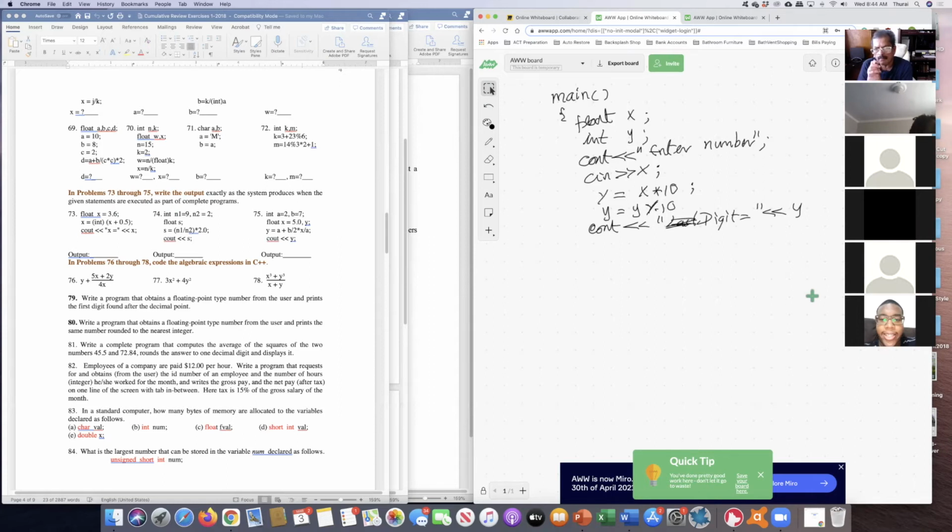So main up until the end of the program, up until this closing bracket. Start at main and go up to the closing bracket, and that's all you need to write whenever you're writing a complete program. If it says just write a C++ statement, that means you only write a statement for that particular purpose. You don't write the complete program. Here it says write a program, so that's why I had to write the whole thing.